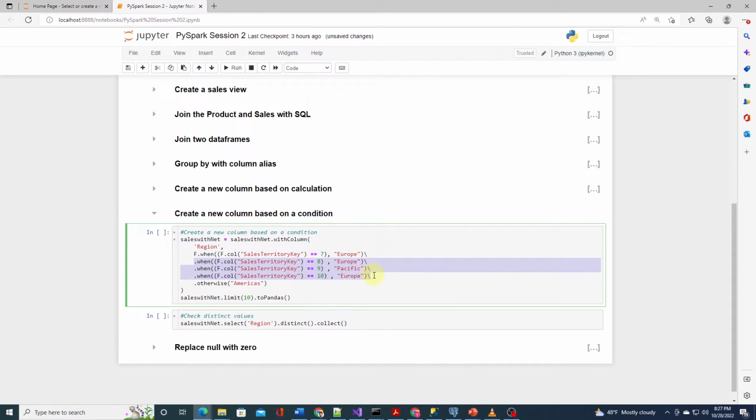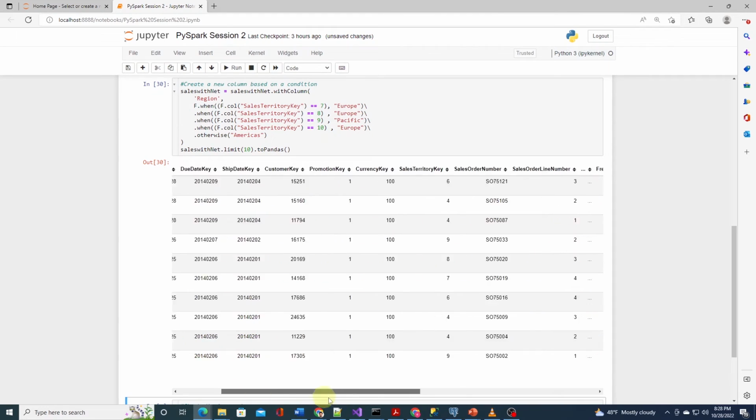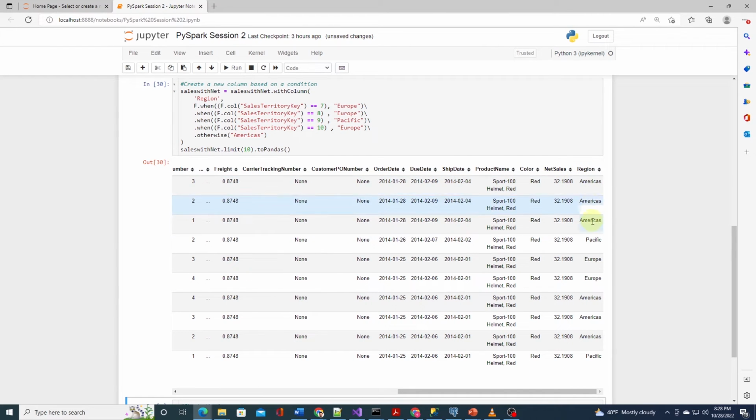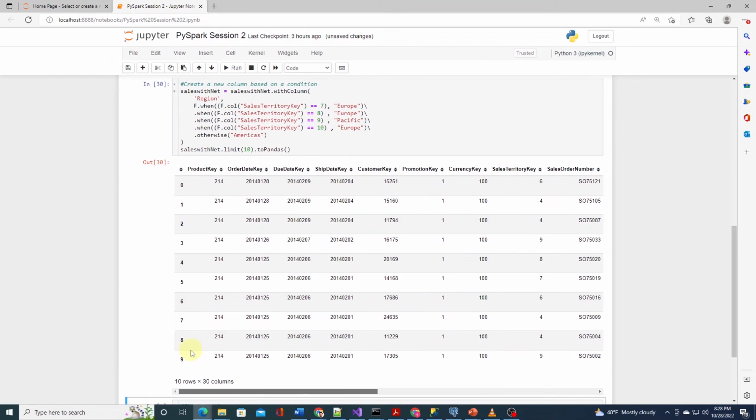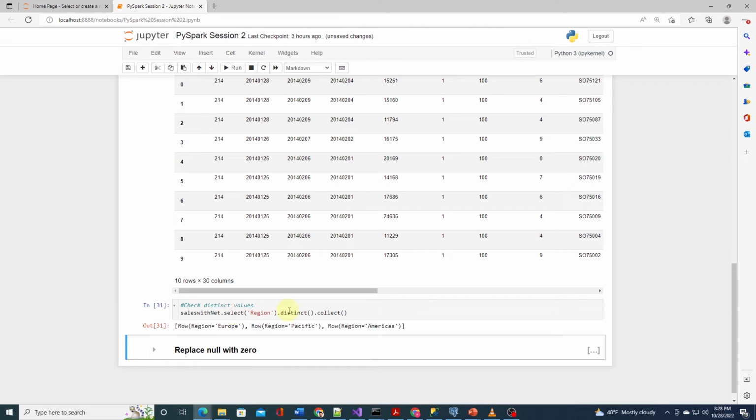We specify multiple when conditions, compare the value, and then set a value for the new column. And if the value does not meet the specified condition, then it falls under otherwise. We set the otherwise to Americas. So if the condition is not met, all other values will be set to Americas for this column. Let's go ahead and preview the data frame, and we have the region column all the way at the end. We can check the distinct values in this column to verify our logic. This is how we can get the distinct values of a column in the DataFrame API.